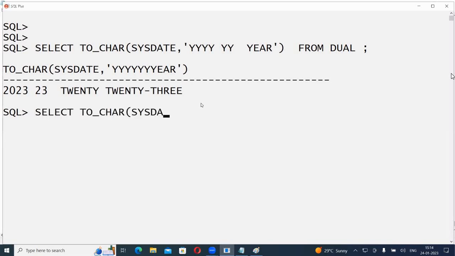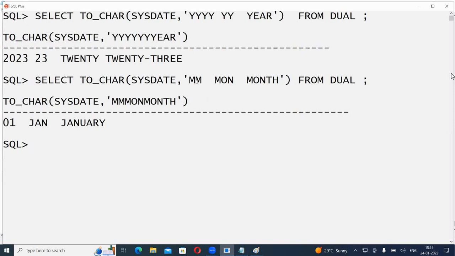Okay. Then similarly, select TO_CHAR of sysdate, then the next one is MM, from dual. It returns month number, 01. MON is month name, first 3 characters. Next one, MONTH, full name. What is the full name? January.